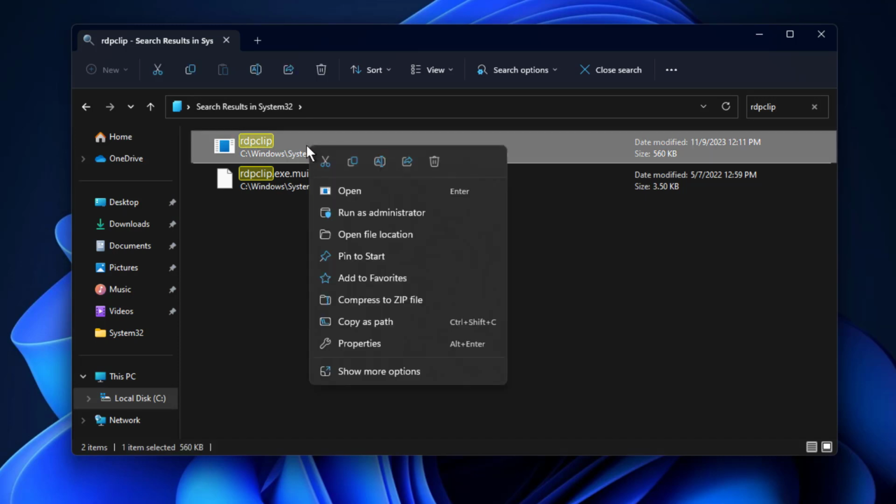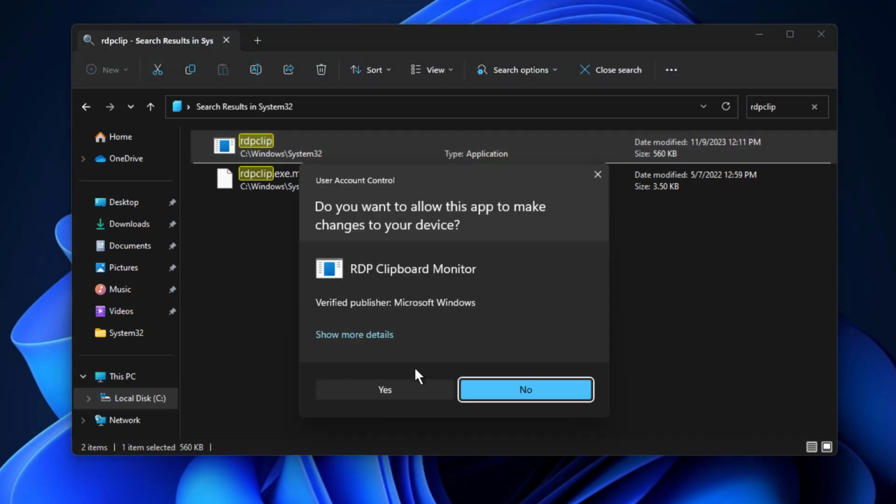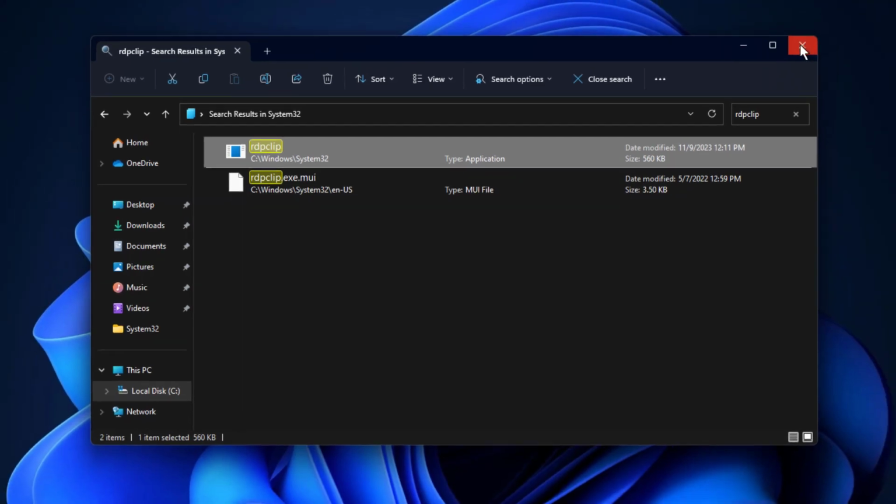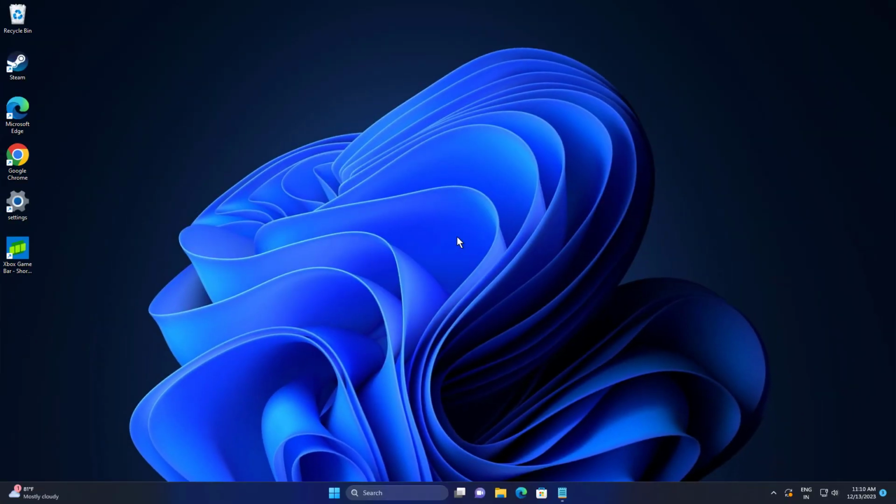Right-click that file and click on Run as Administrator. I hope your problem should be fixed.